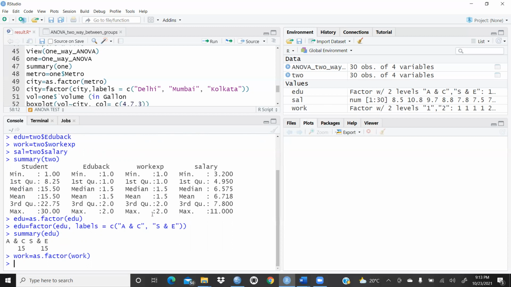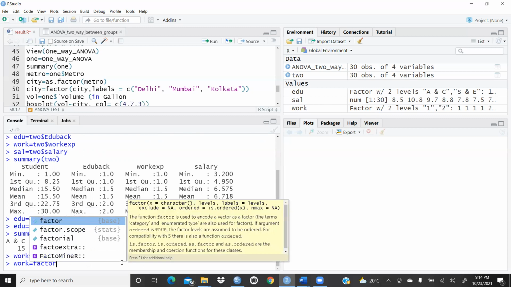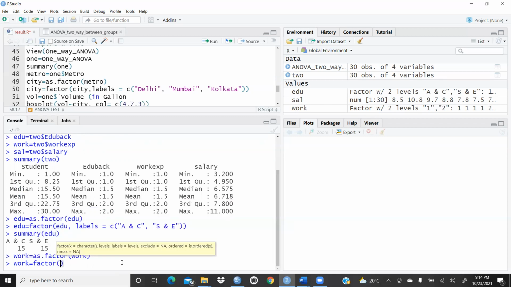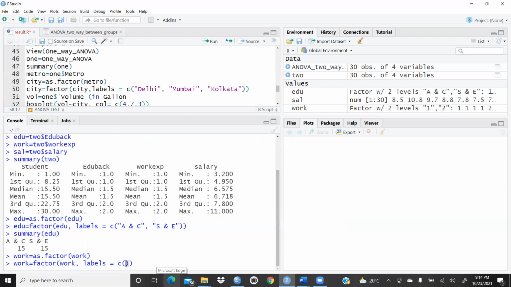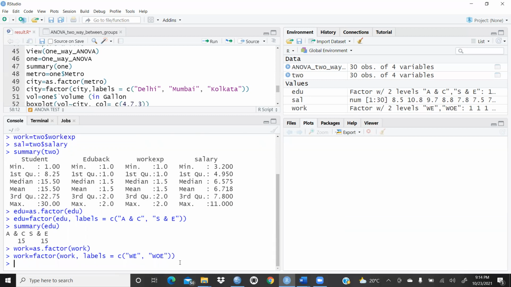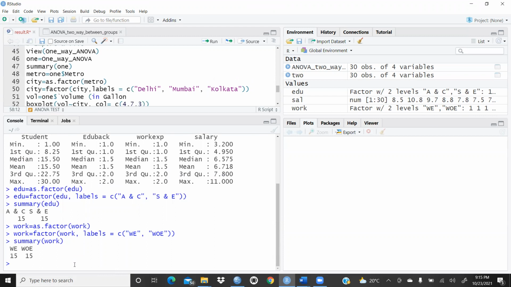Now again I would like to give them levels. So work equal to factor, work, comma, levels equal to, and here is C. I want to give with experience, so I say WE, and without experience I had already given as WOE. There are two categories, WE and WOE. Let's check again whether it has changed or not. I would write summary of work, my variable. So fine, WE 15 and WOE 15.